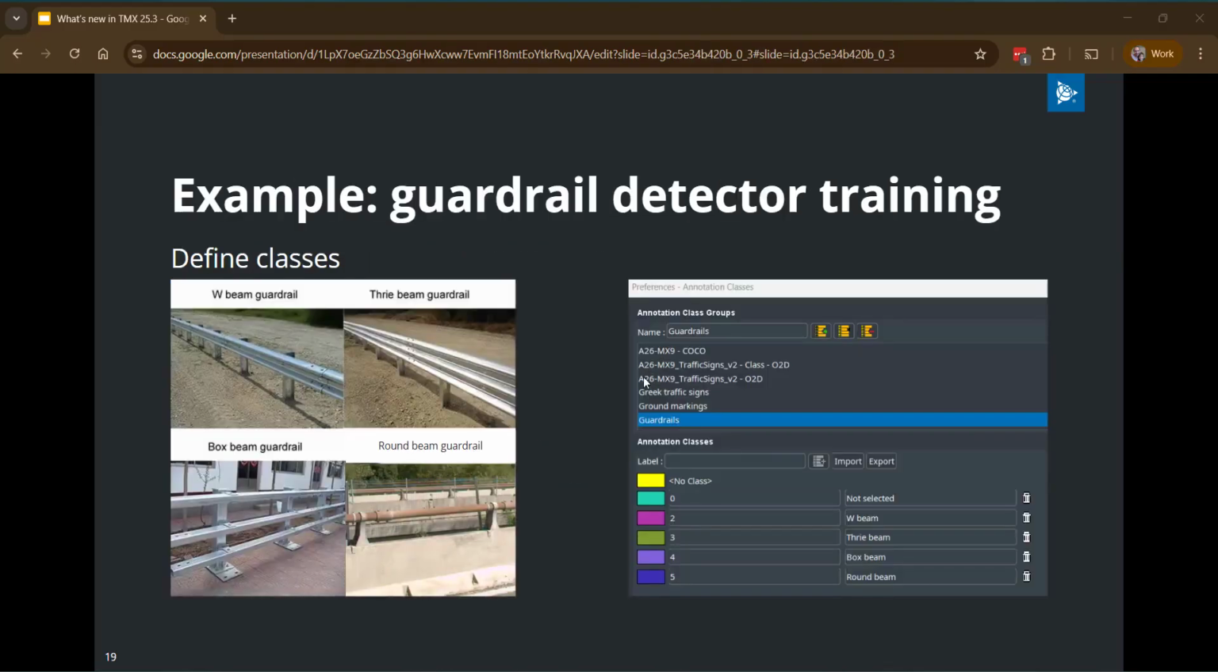So first, defining the classes. I have to check my data set, what kind of guardrails I had. These are basically the 4 types of guardrails I could find: W beam, tri beam, box beam, and round beam. And I made my classes here. And I also kept a class for not selected, just in case I forget to enter the class.